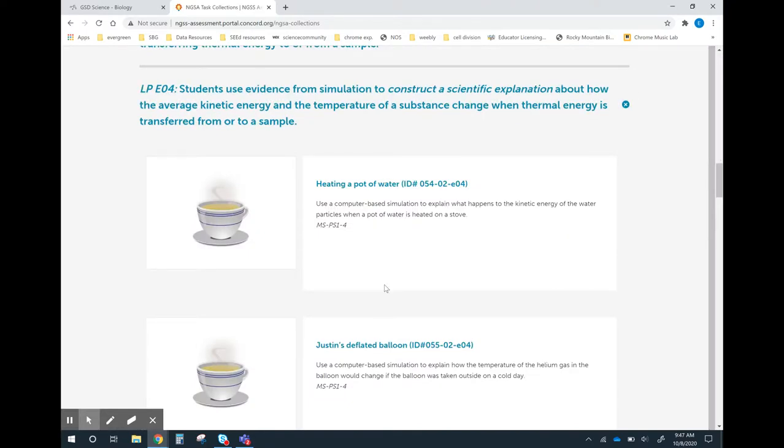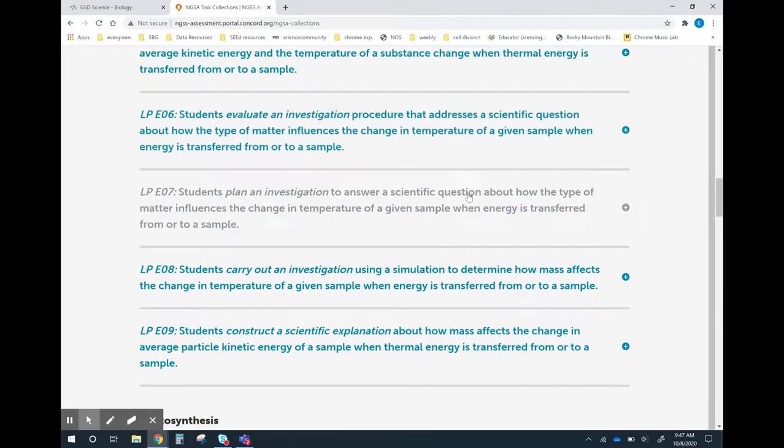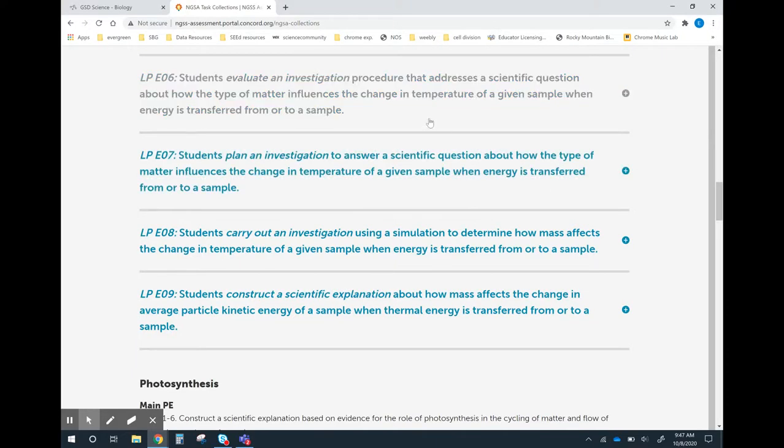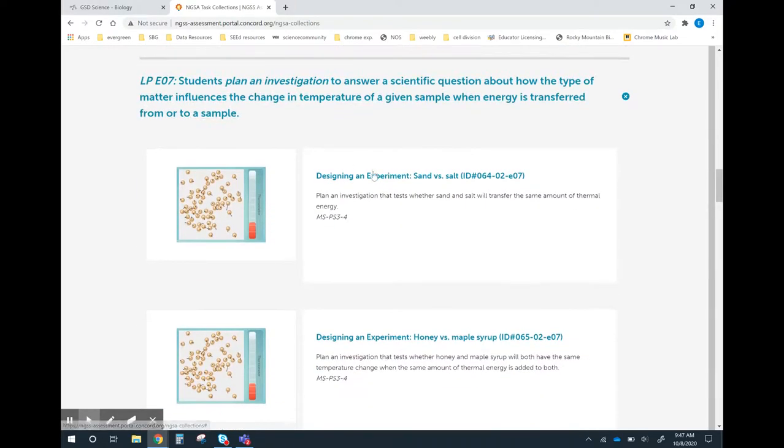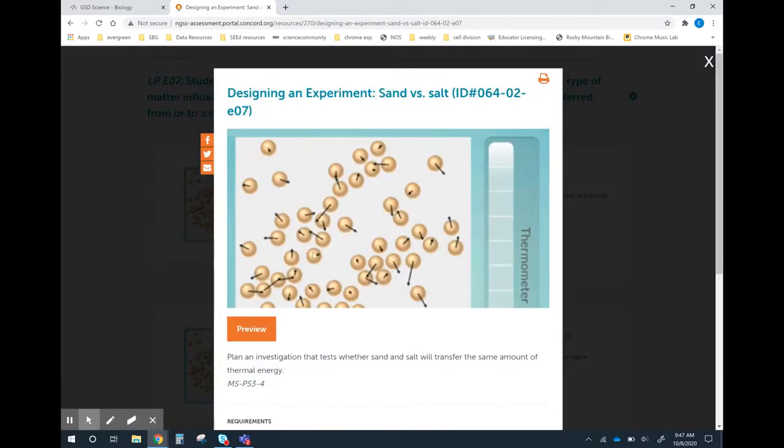Not all of the explanation ones are set up exactly like that. Some of them have different formats, so you could go look around and see some different ways that they set up their questions. This one is one where students would be planning an investigation. Again, we'll just look at the first one here.